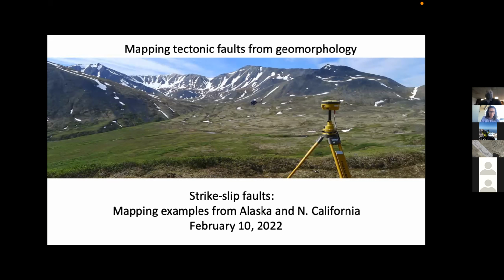Okay, so I'm going to talk a little bit about mapping tectonic fault. That's the title of the class. Mapping examples from Alaska and Northern California, mainly along the Denali Fault, along its western projection, and the San Andreas Fault. These are two major strike slip faults. The San Andreas moves at about 35 millimeters per year, and the Denali Fault moves at about 10 millimeters per year, so about a third of the rate of the San Andreas Fault.